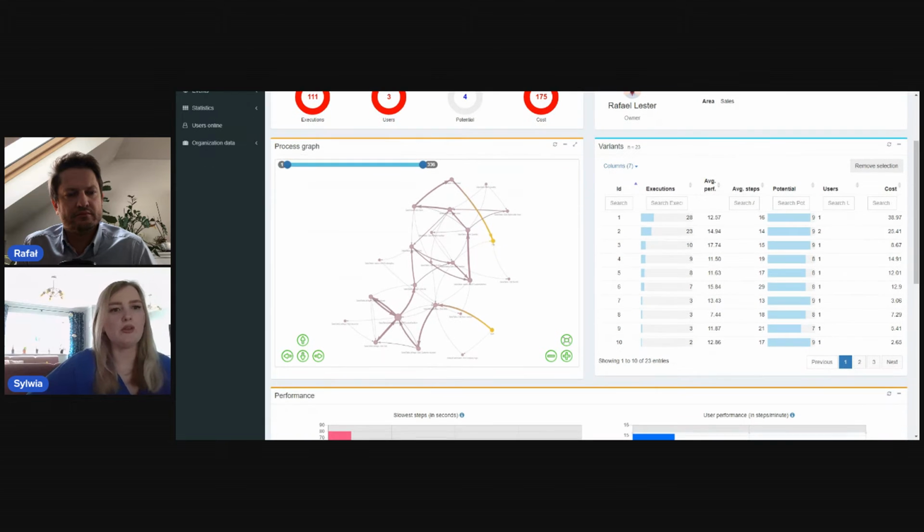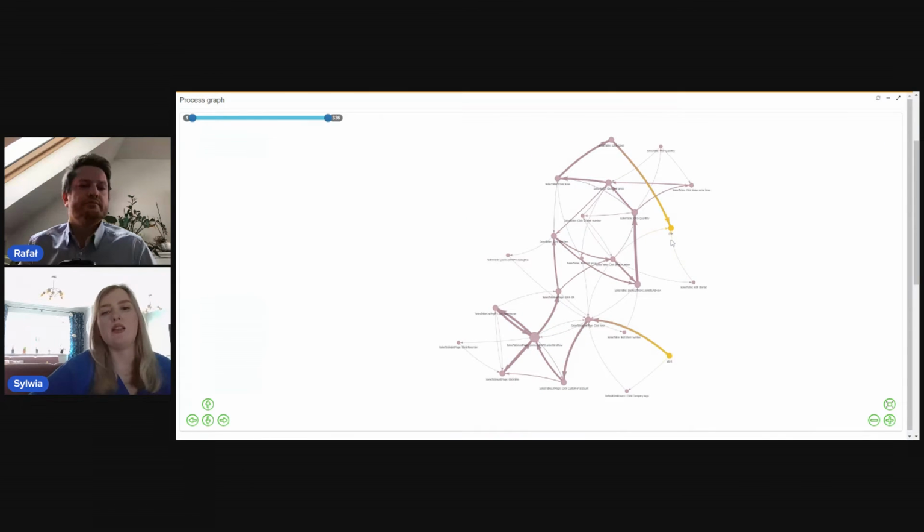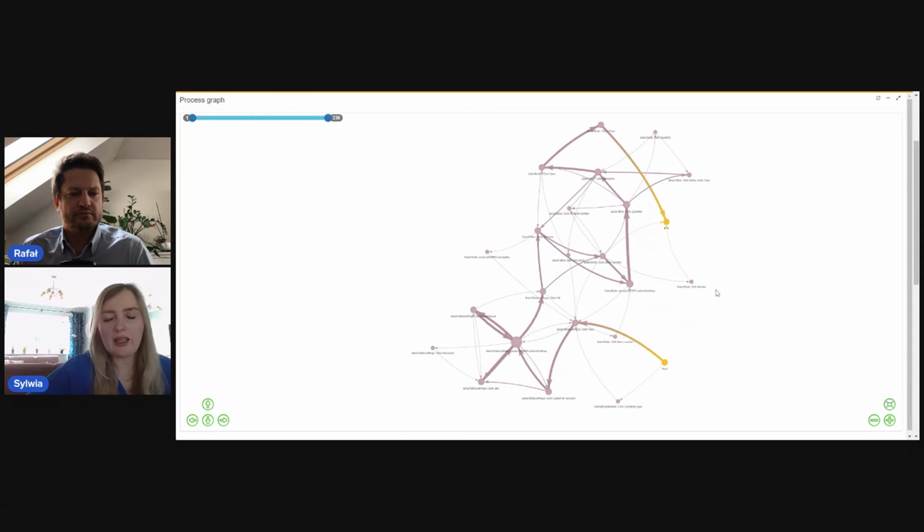A bit lower, on the left side, we have a process graph. Let me make it bigger so you see it better. How do we read those graphs? Those yellow dots point to the beginning and the end of the process, and you just follow the arrows throughout it. As I've said before, the bold lines indicate the most common process, and the thinner lines show the less often used variants.